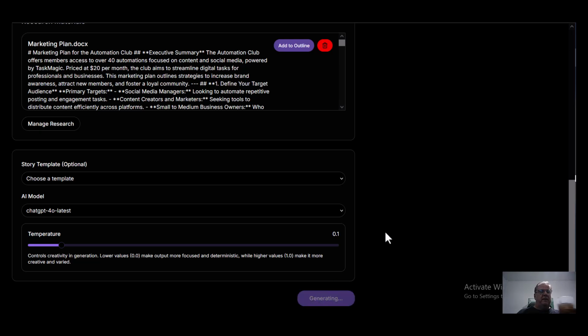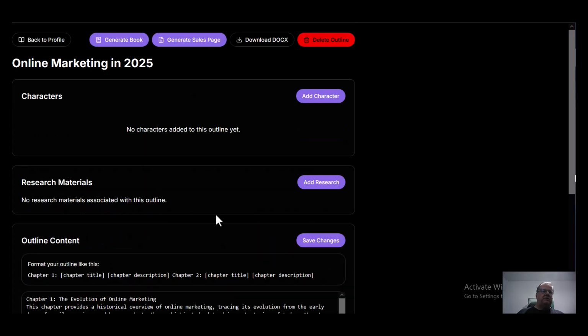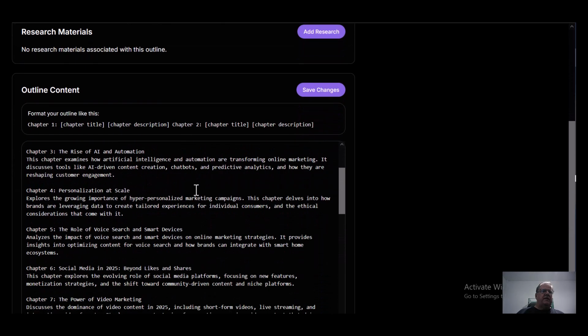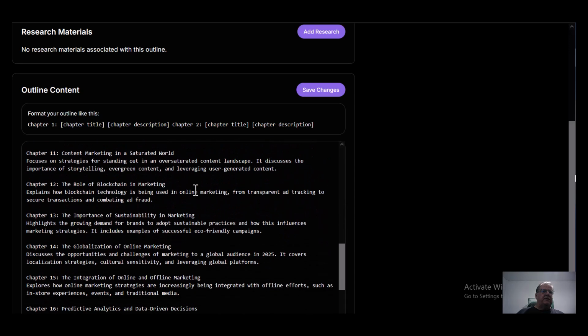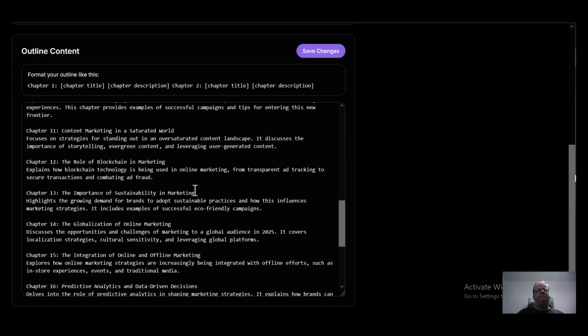We'll give it just a minute here. In all of these, it'll say generating until it doesn't, and then you know it's done. This one is very obvious. So you see that there were no characters added, and no research materials added. Here's the outline content, the outline that's created. And you see that there are 20 chapters set up.